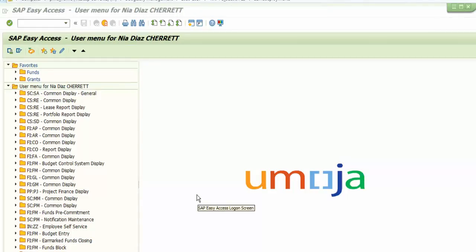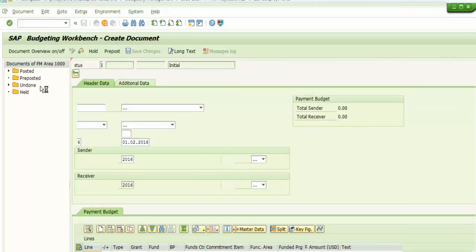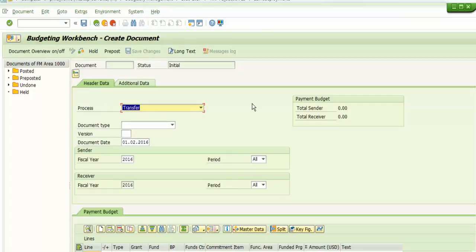Okay, so today we are going to talk you through the steps for allotment revision. So on your ECC screen, we need to access the FMBB Budgeting Workbench platform, and this specific transaction is a transfer, and we will be transferring money within the regular budget of section 23.